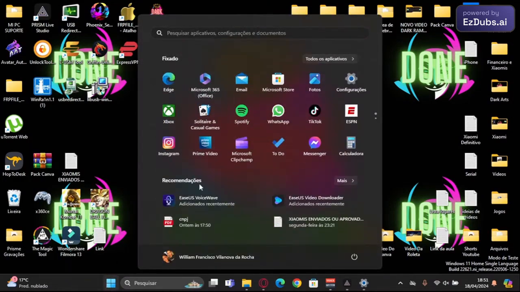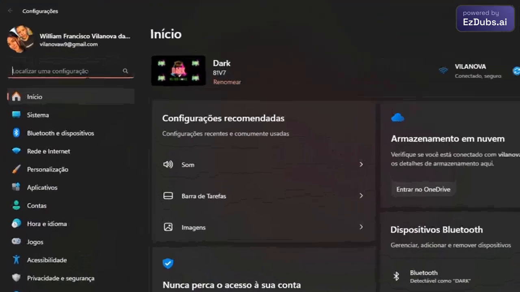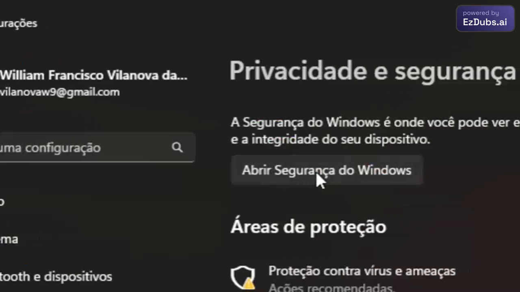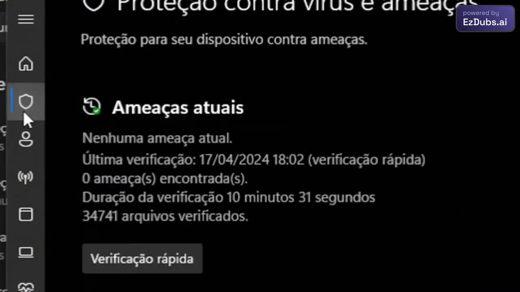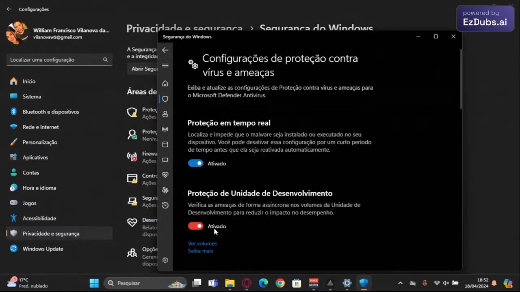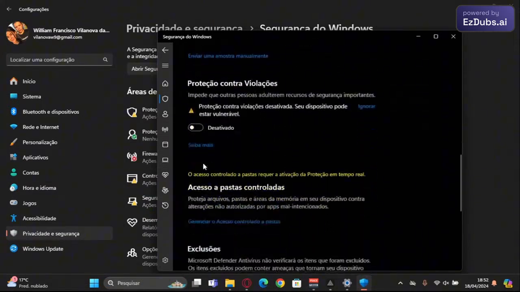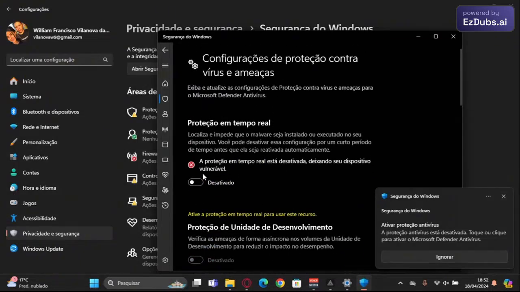You come here to Windows, Settings, open this screen, come here to the magnifying glass, type CU. Now come here, Windows Security Settings. Open Windows Security. Come here on the shield, click on the shield. Manage Settings, you will click here. And disable all these options here. You can disable everything, so you don't have any type of error when using our tool. Turn off all these settings.